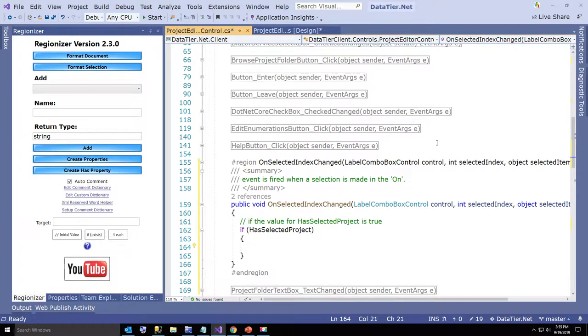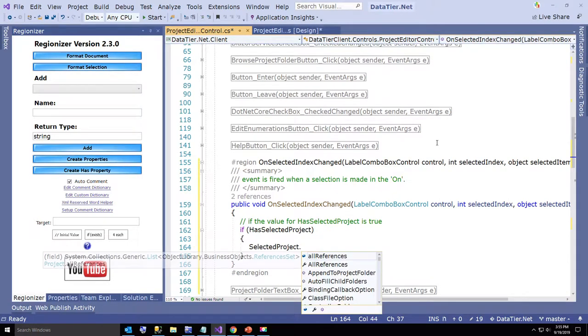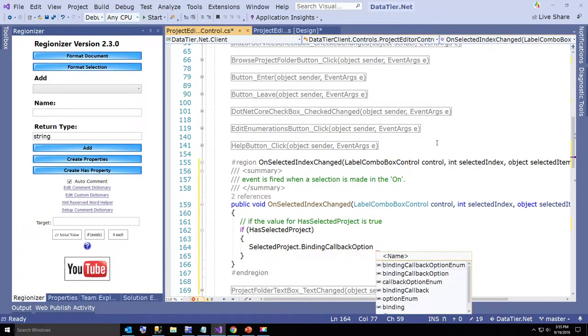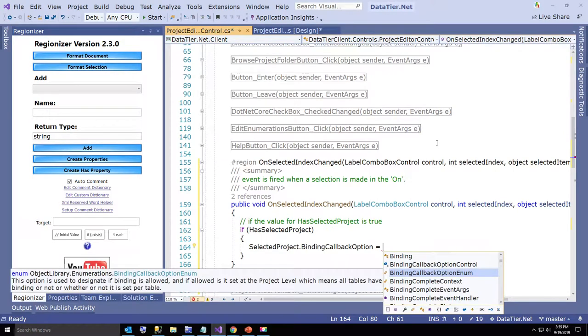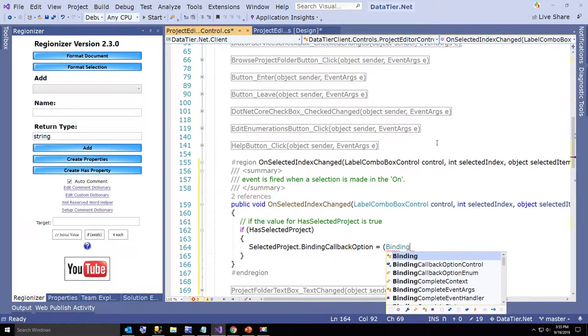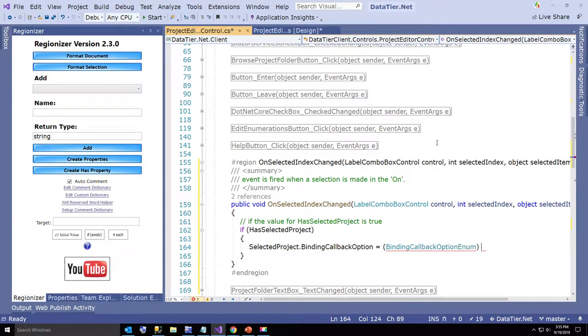All right, so now selected project dot binding callback option equals, and this is going to be binding callback option enum selected index. Okay. All right. So I believe that's going to be correct. I have to look at the options to make sure that is not a sorted combo box, because that could mess that up. I might have to parse that manually, but let's just see what that numbers look like. Let me go look at my enumeration again. That'll probably let me know.